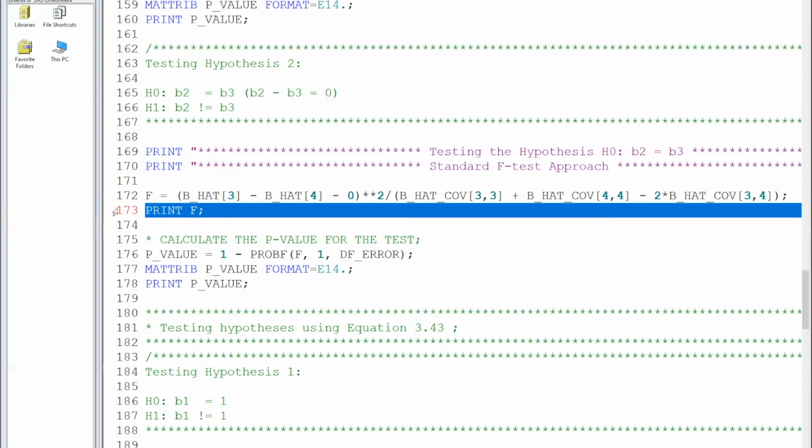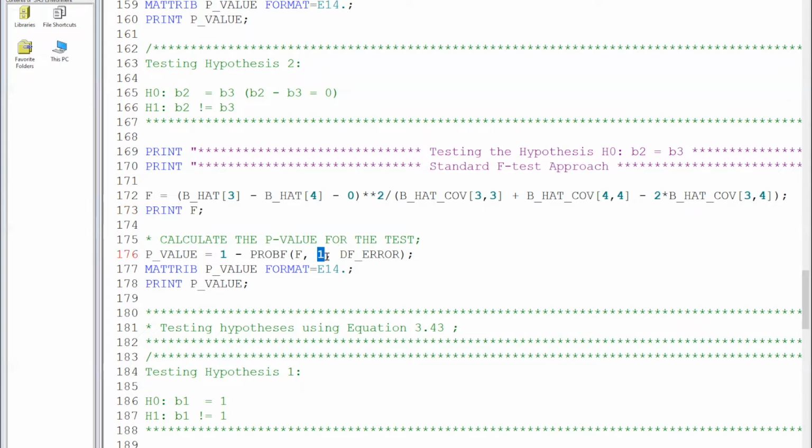We'll print that out, take a look at it in the output, and then we will calculate the p-value. Again, because there is only one constraint in this null hypothesis, there's one numerator degree of freedom for the test. The denominator degrees of freedom is equal to the number of error degrees of freedom for the full model.